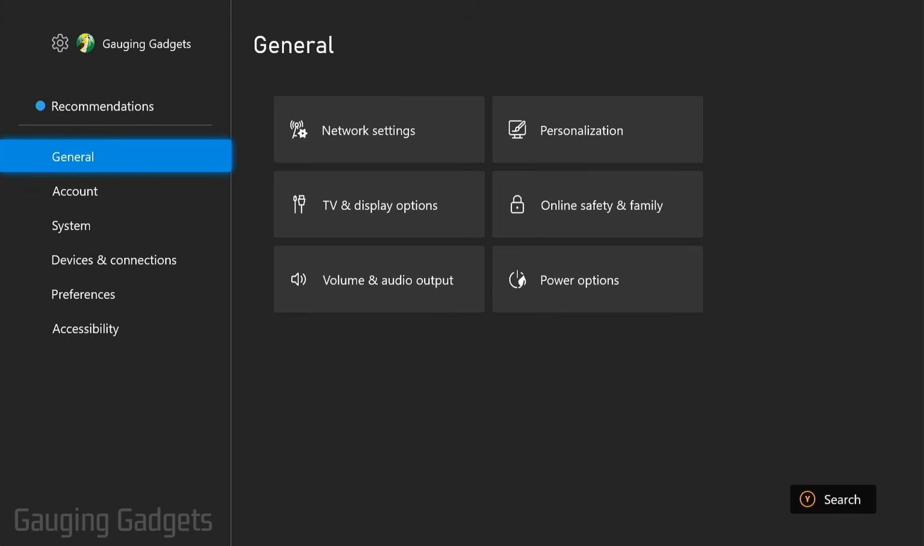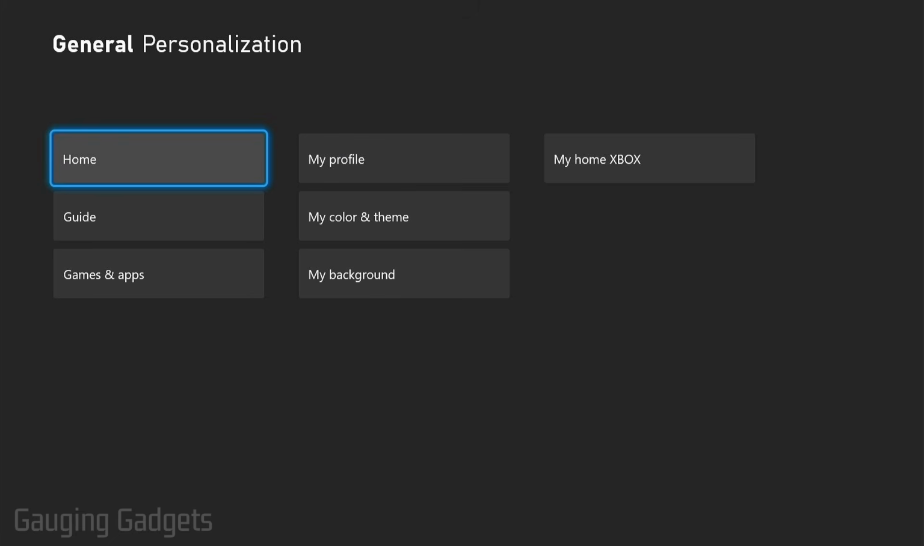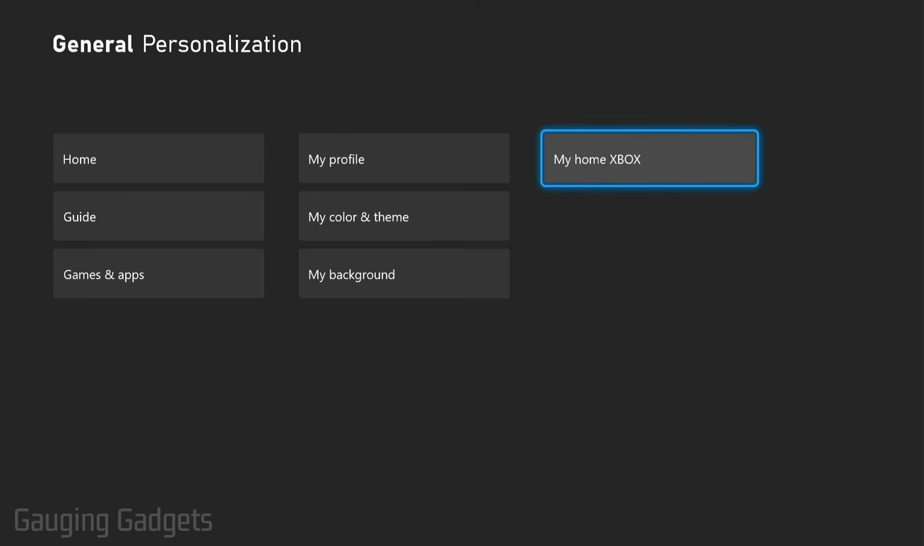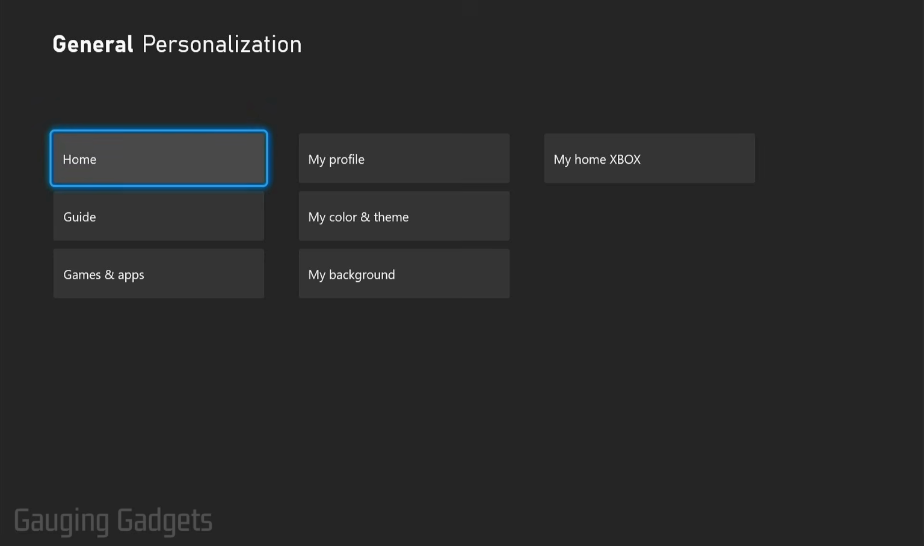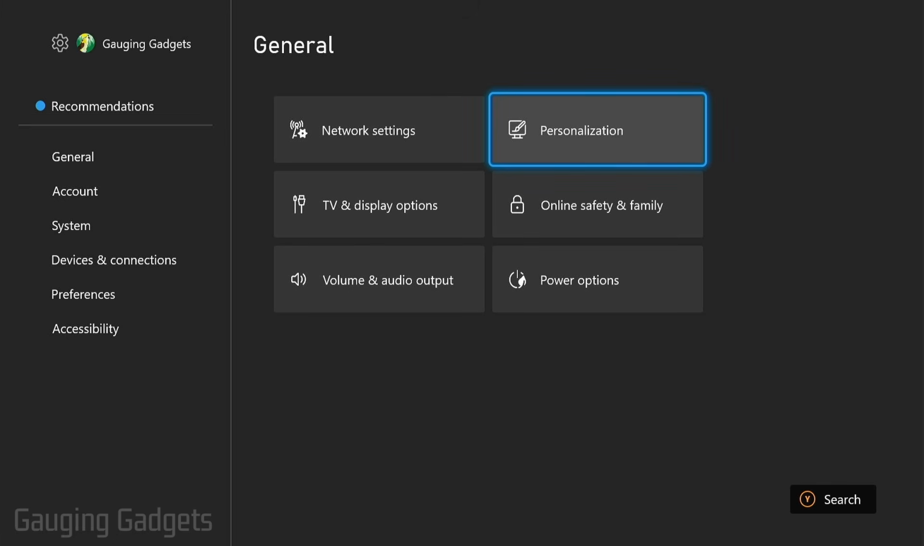Now, the first thing we need to do is make sure that the Xbox that we're on is our home Xbox. So from General here, go to the right, select Personalization, and then go to the right and go to My Home Xbox, select that. And then you just need to make sure that there's a checkbox next to Make This My Home Xbox.